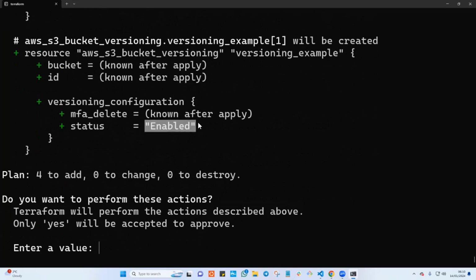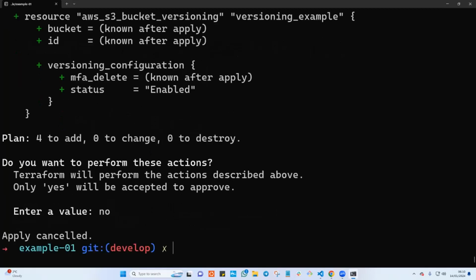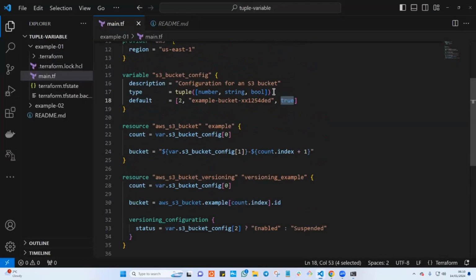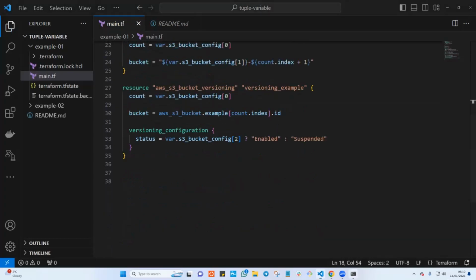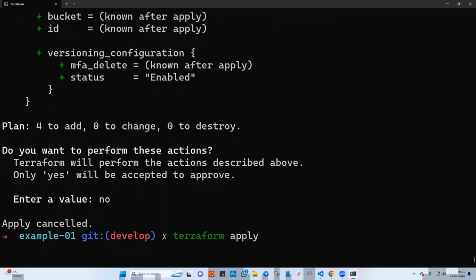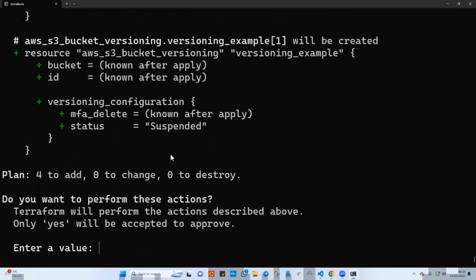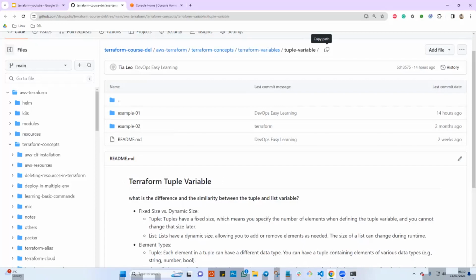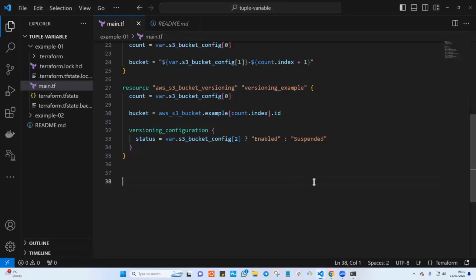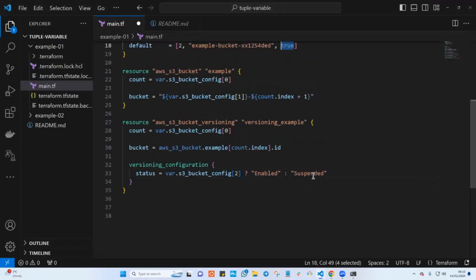As you can see here, the versioning status is enabled. If you don't want to deploy this and change this value to false, you will see that if you change this to false, it will suspend that versioning status. And if you type terraform apply and we check again, the versioning status is suspended, right? And that is what I explained. Let me go back here. Let us just go ahead and enable versioning. Let me go ahead and enable versioning.